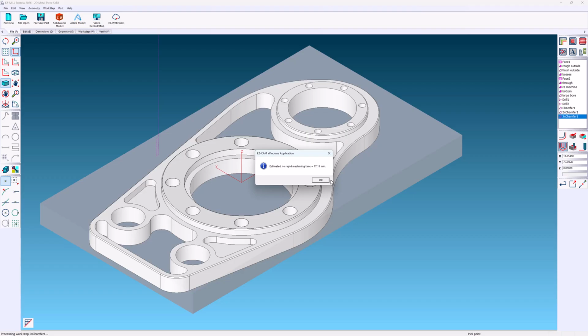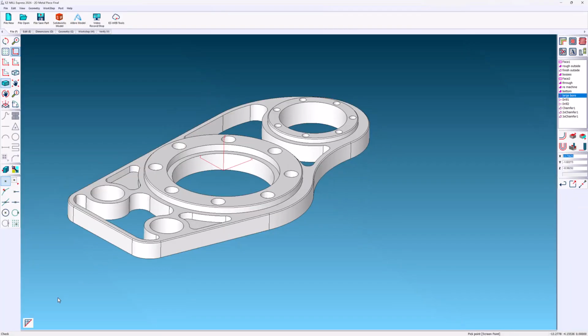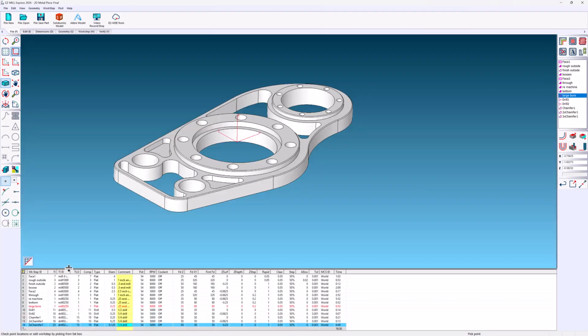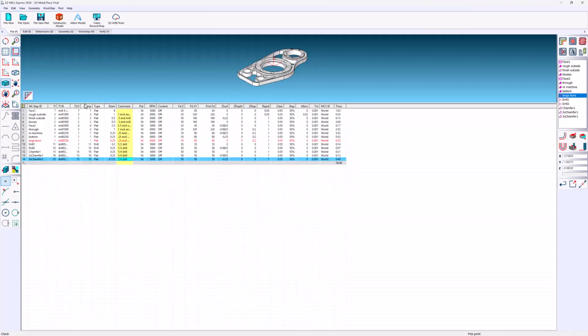When you verify all, we present you with the cut time for all operations, great for quoting jobs or predicting each machine setup. Before diving into simulation options, let's look at a few other features that may be important to you. For one, the Work Step Manager. Here you'll find all your operations packed neatly together for global editing.